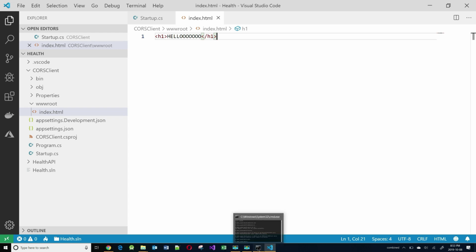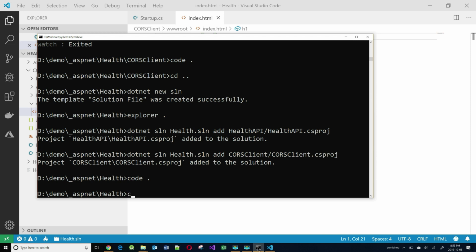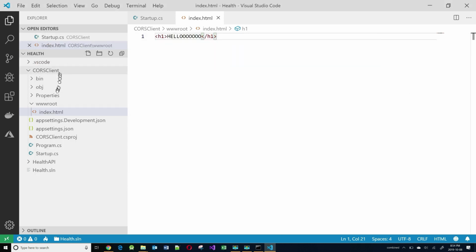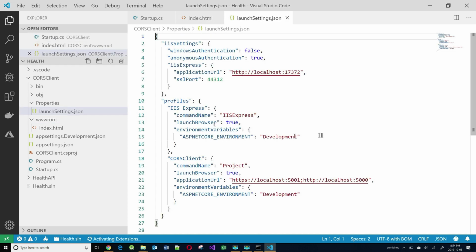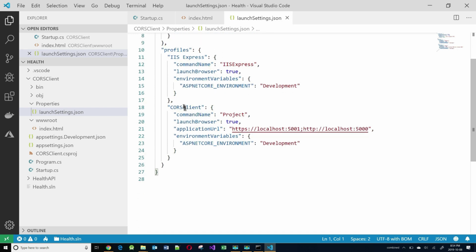Now my server is not running, so let me run my server, but I need to go into the CORS client folder. But I had mentioned earlier on that I want my CORS client to listen on port 6000 and 6001. Where do we do that change? Well, the change can be done in a file called launch settings under properties. Over here, under CORS client down here, we're going to change these port numbers to 6001 and 6000, so they don't conflict with our server application.